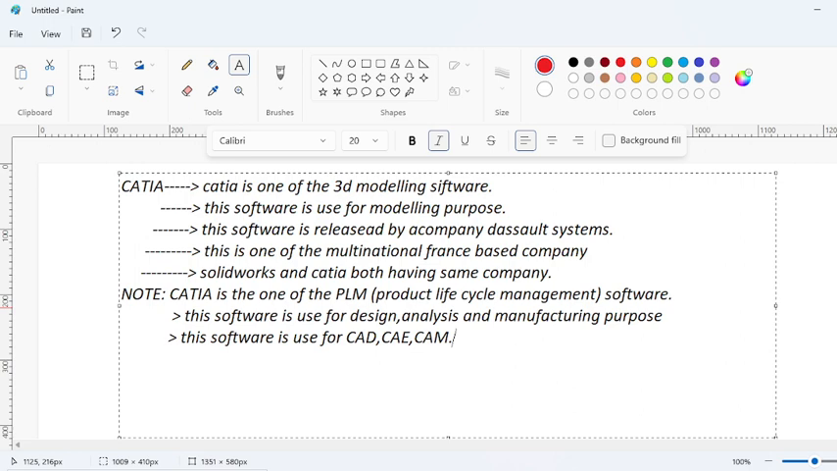Product life cycle management: for one product to come into the market, compulsorily you do drafting, design, analysis and manufacturing. Only then will that product come into the market. That is called PLM, product life cycle management. Okay, right.